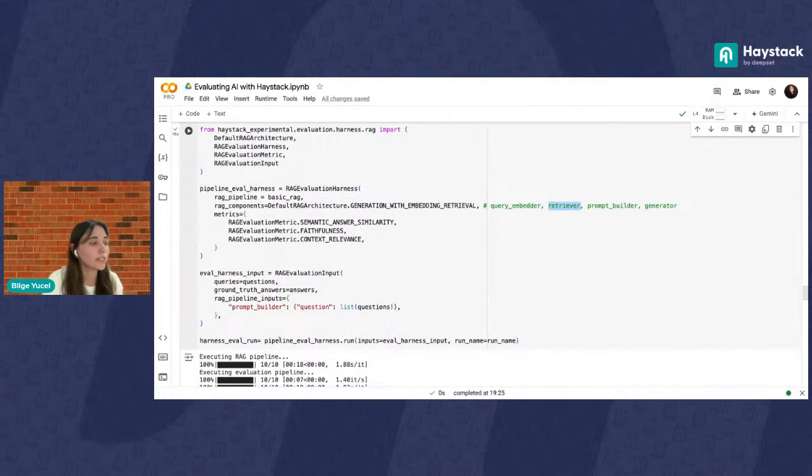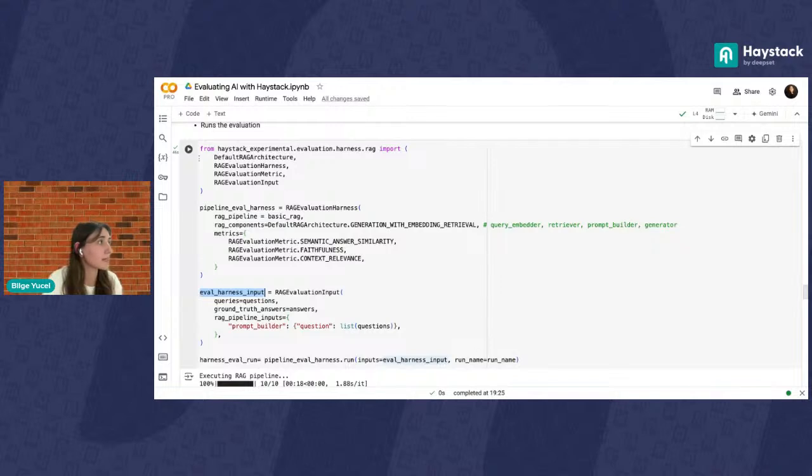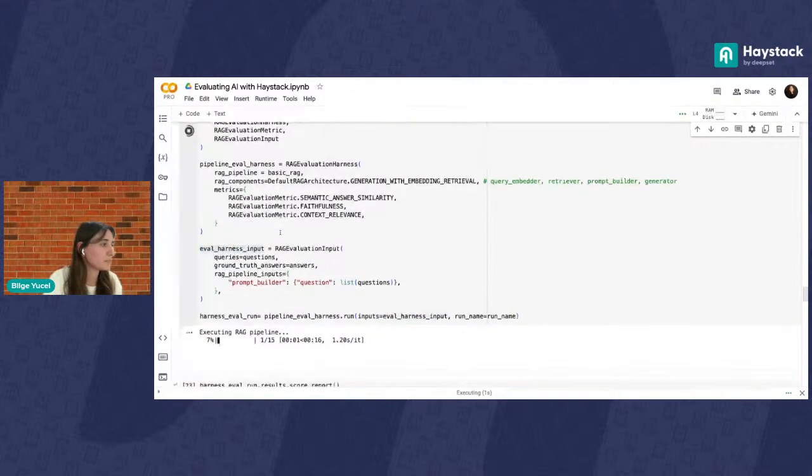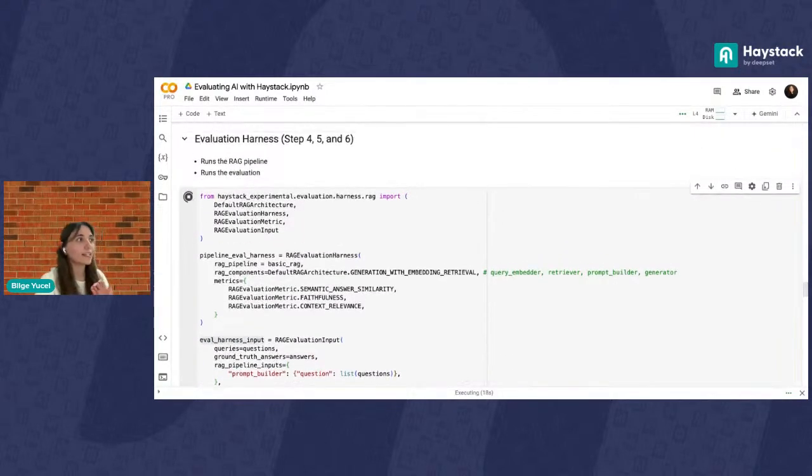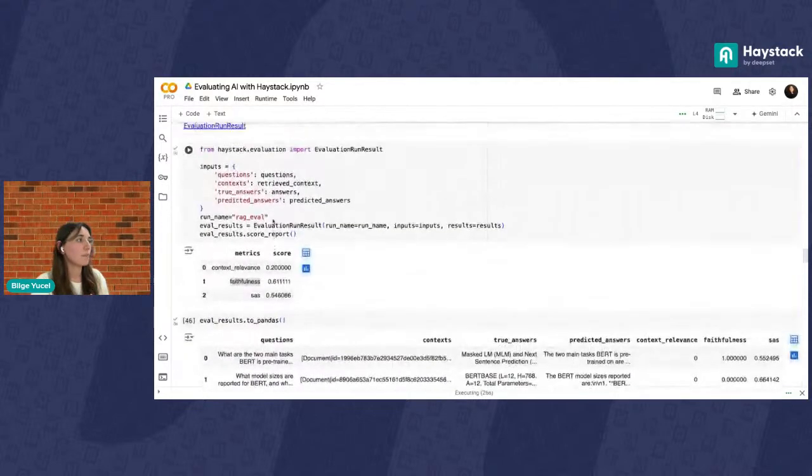And as the last step, I just run this evaluation harness with the inputs that I've defined here and with a run name. The run name is not very important here. Again, it's going to take a bit of time, as it did for my evaluation, but it shouldn't take too much time as I'm only doing it for 15 questions. But just note that the evaluation harness runs the RAG pipeline and then runs the evaluation. So it does step 4.